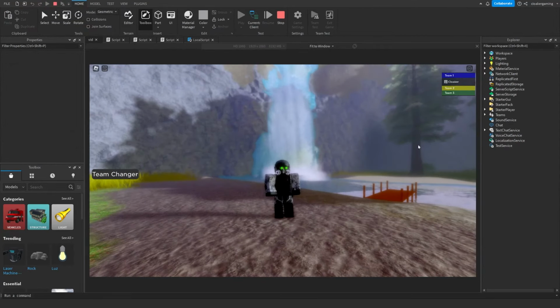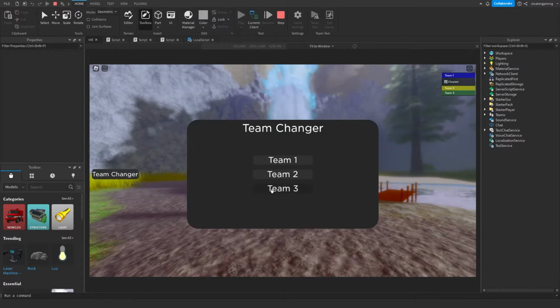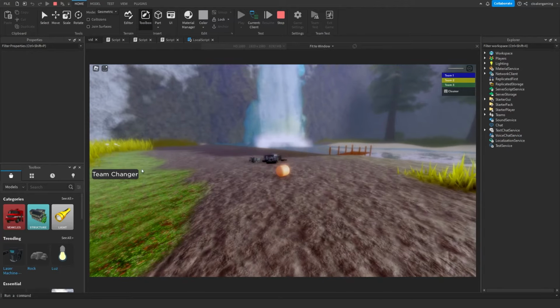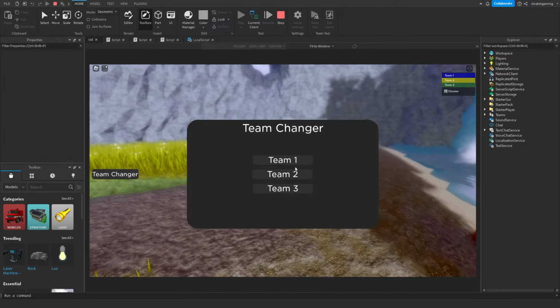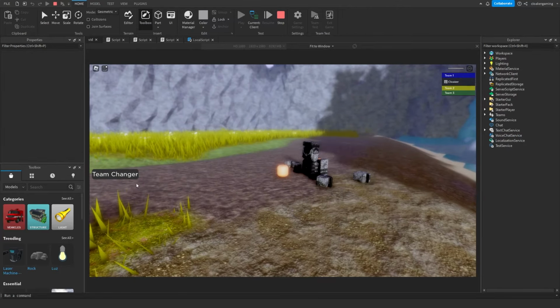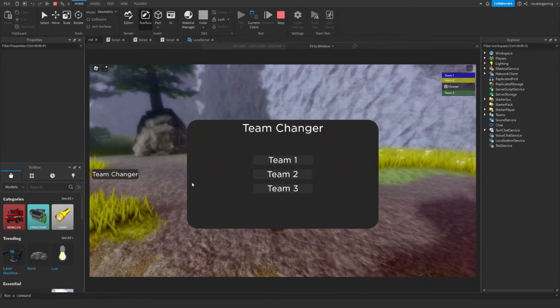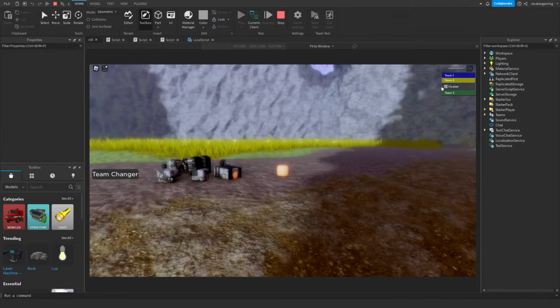Now we're in the game, and we've got our teams: team 1, team 2, and team 3. I'm on team 1, so if I change to team 3, it'll kill me. If I change to team 1 again, then when I respawn, I'll do team 2, and it respawns me on team 2.